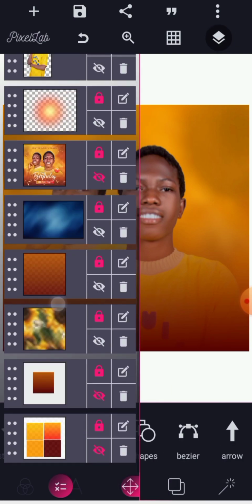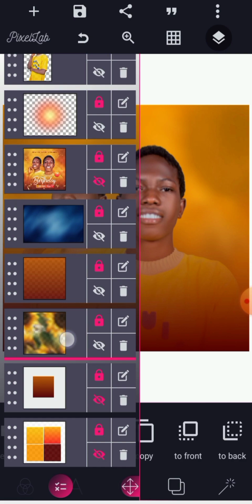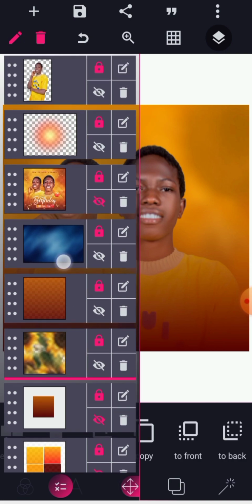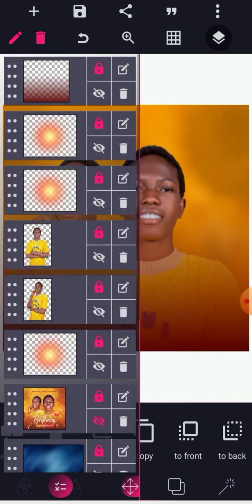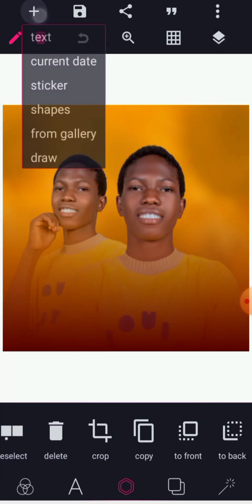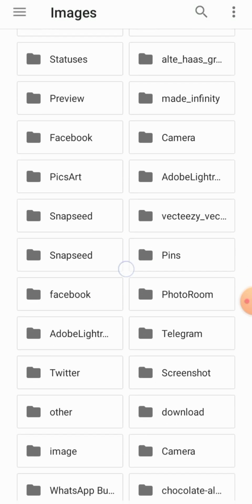Okay, so the next thing I'm going to be doing is I have this here already. Then I have this background here. Alright, so I think we are set already. The background is already set. So the next thing I'm going to be doing is to import my text, to start adding text to my work.